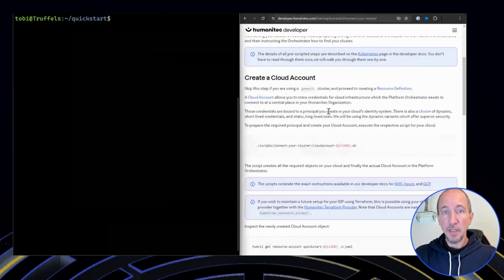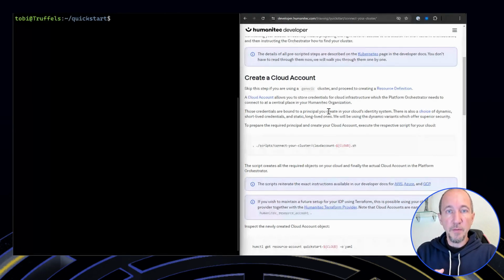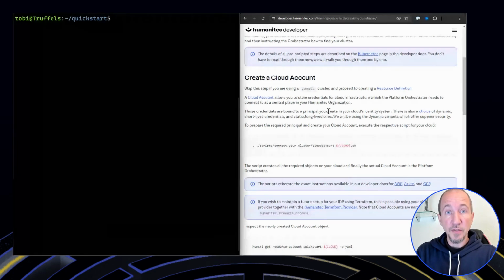A cloud account is a piece of configuration in the Platform Orchestrator that stores credentials to one of the major clouds. So in my case, I'm going to create a cloud account that defines some sort of access into Google Cloud. This access will be backed by access management elements that I need to set up in Google Cloud. So I need some kind of principal with the proper permissions that is then mapped onto this cloud account.